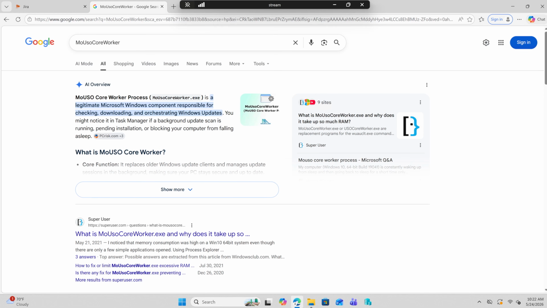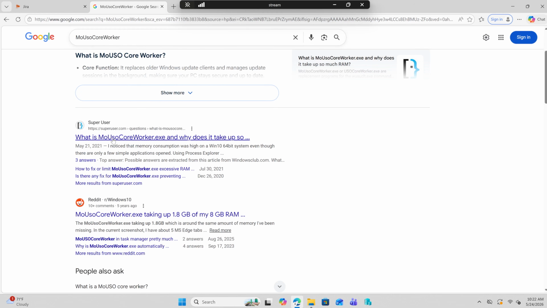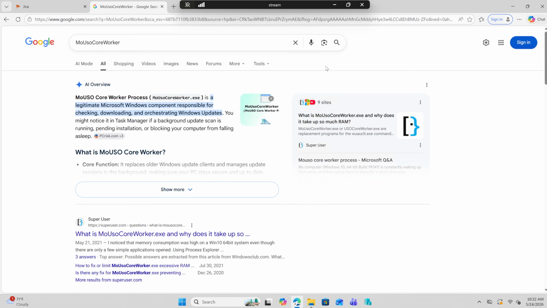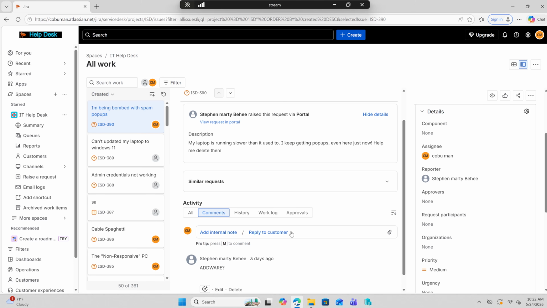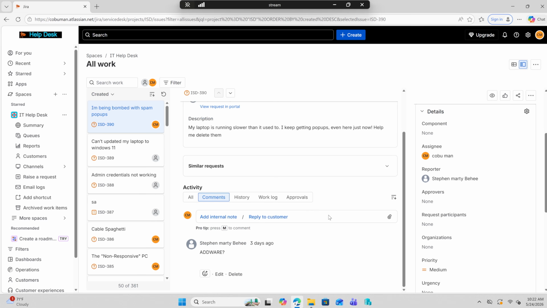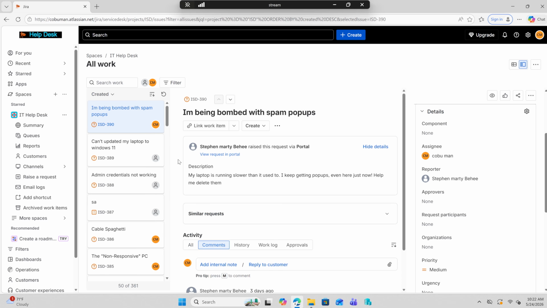And it tells you right here, AI tells you, and you might as well use it because why not? It says it's a legitimate Microsoft Windows component, and it's responsible for orchestrating Windows updates, which checks out since we saw Windows updates kick in and trying to download. But then, of course, you can look at some of these websites that will give you an idea of what other people are saying about this type of software that's running in the background. All right, hopefully that is helpful.